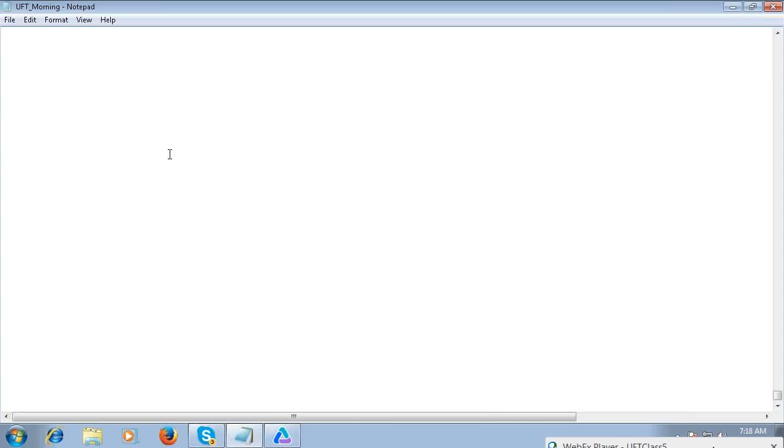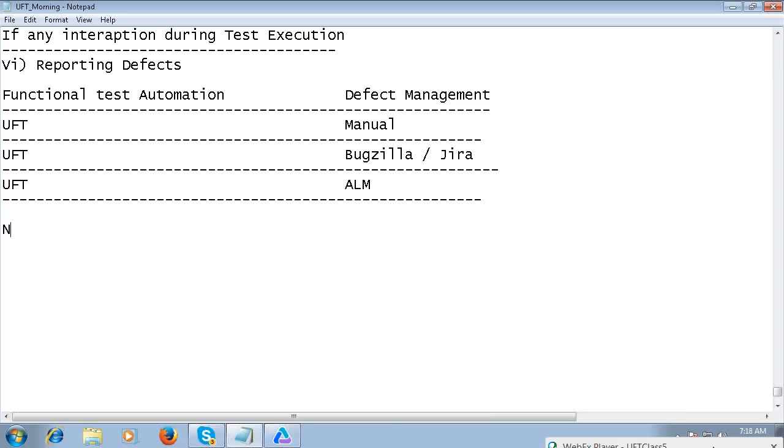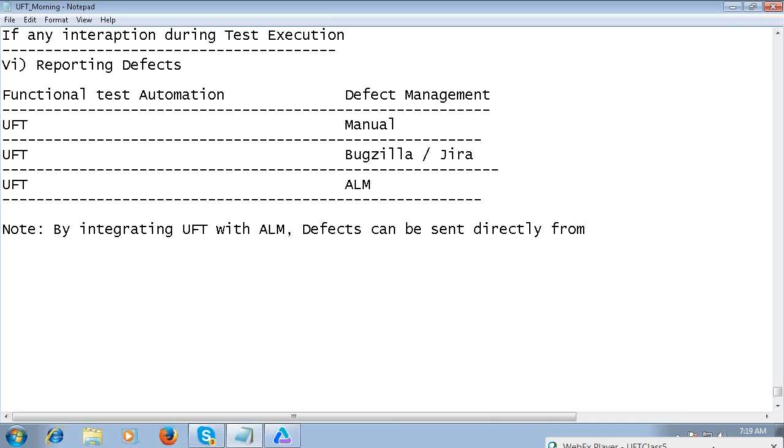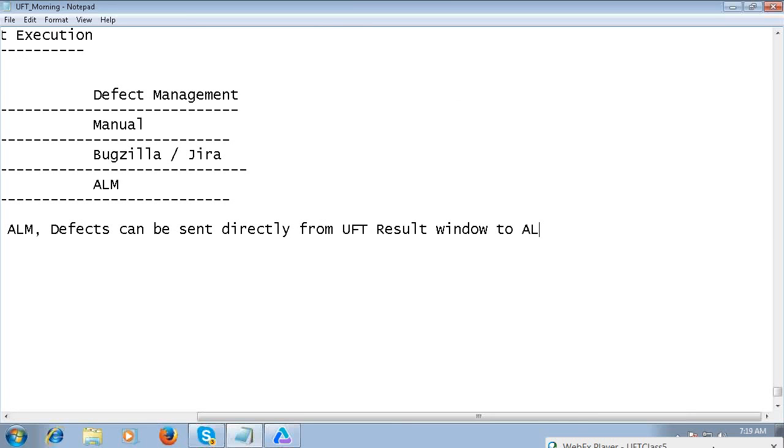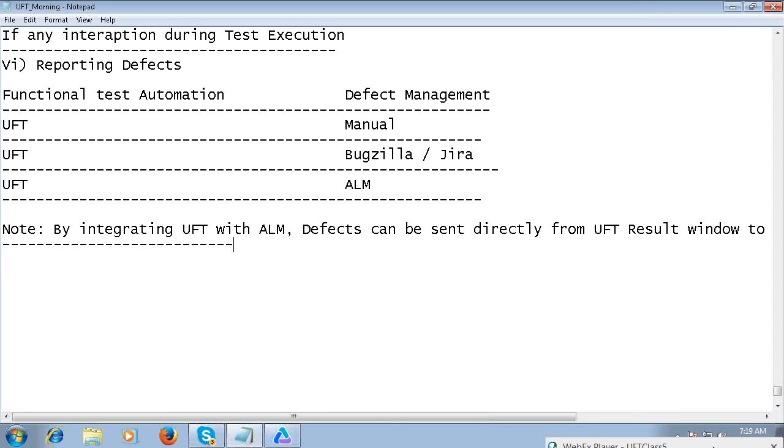See, observe, note: by integrating UFT with ALM, defects can be sent directly from the UFT result window to the ALM project. This is a brief introduction about the UFT test process.